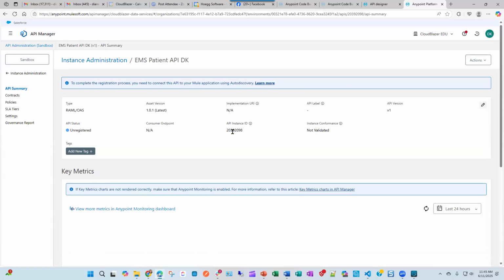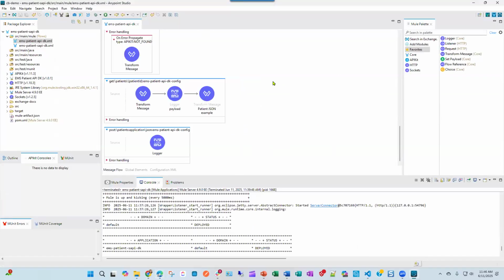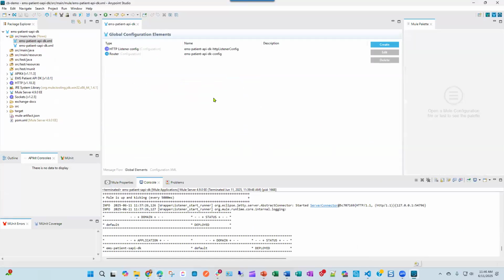Okay, and so now in the settings here, you can see under the API summary, the API instance ID. Copy that. So we're going to grab that, and now we're going to use that here in Studio by going to our global elements. Now, we would normally set up the global XML file differently. We're doing some shortcuts on this just to get these up and running. We will redo these with best practices of having a global XML file over here. So let's just click on create.